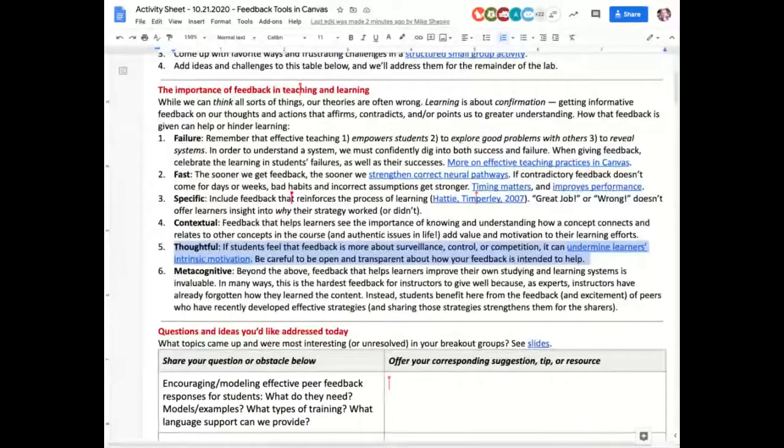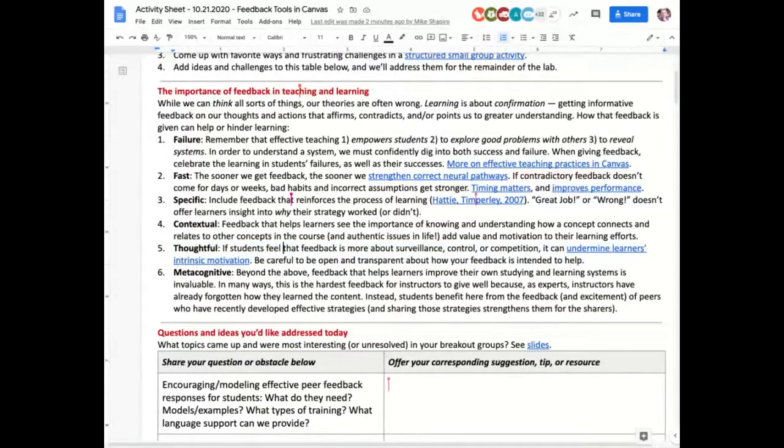This is an important one. It should be thoughtful. Jesse and a couple of other researchers have looked at when students feel like they're being overly surveyed or controlled, or if they feel that it's part of a competition and they don't want to be competing right now, it can actually undermine their intrinsic motivation. And at that point, it's all about just getting the grade. And when students do things just for the grade, they can do an okay job. But better if they're really passionate about it, right?